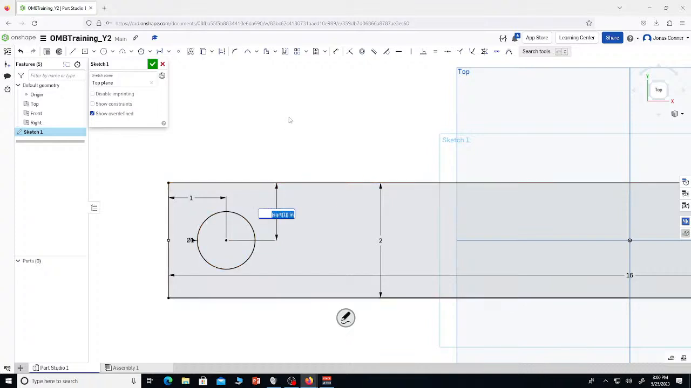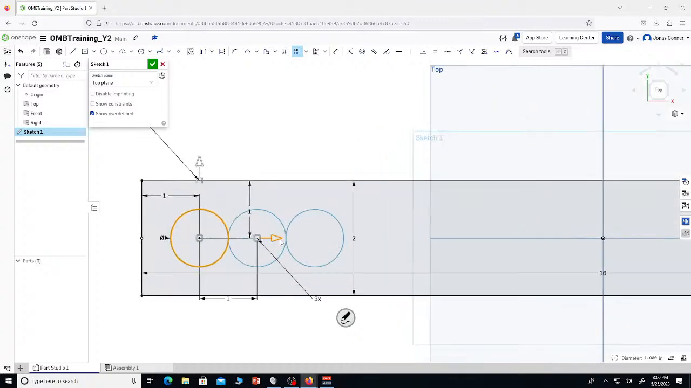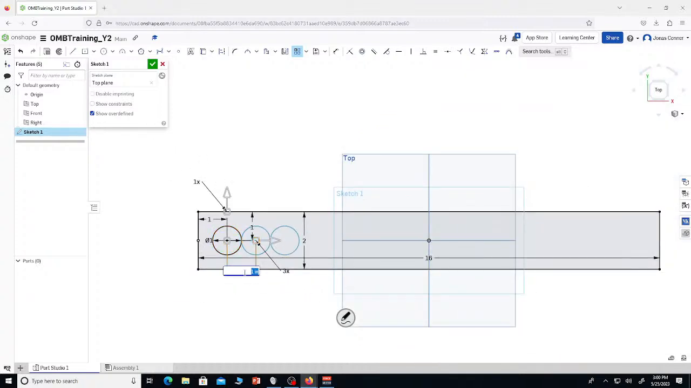Square root of 1 is 1. But now I've got this. I can linear pattern that. Instead of doing this 8 more times for the whole bar, I can linear pattern this. Say I want them to be 2 inches apart from each other, and I want there to be 8 of them.